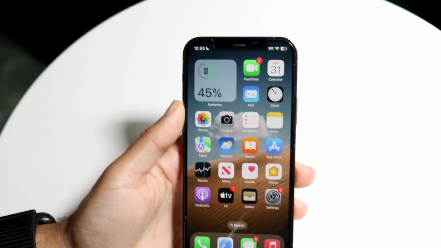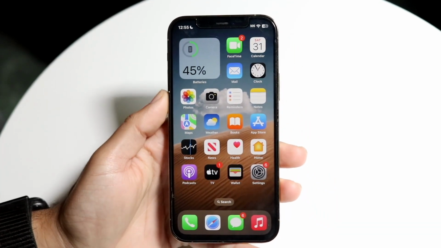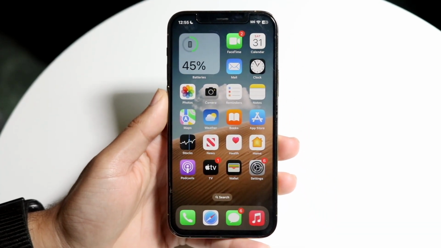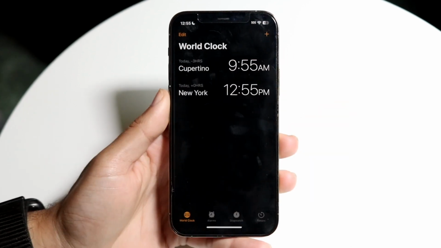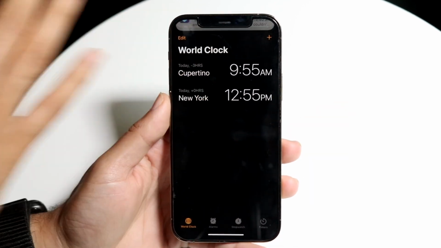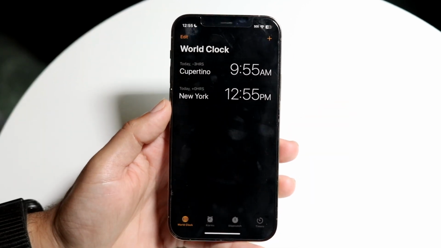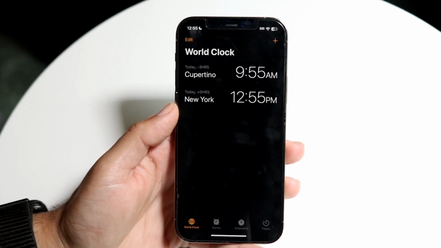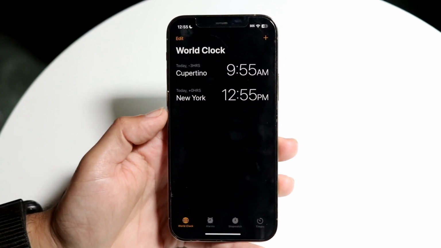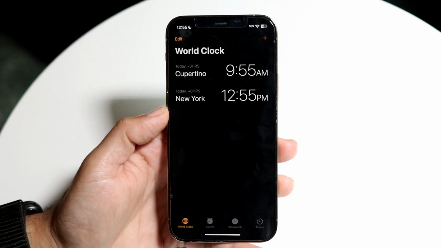So as most of you know, the clock application on your iPhone is a pretty popular one. I'm sure a lot of people have used it. And I want to give you some cool little tricks and tips that I would recommend you look into if you're using the clock app on a regular basis.